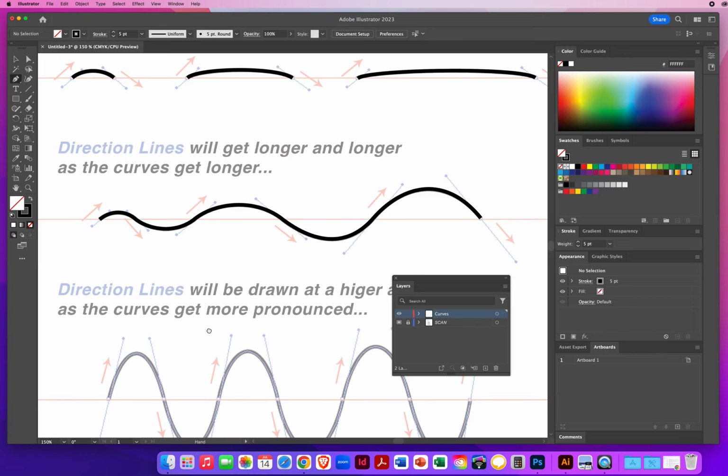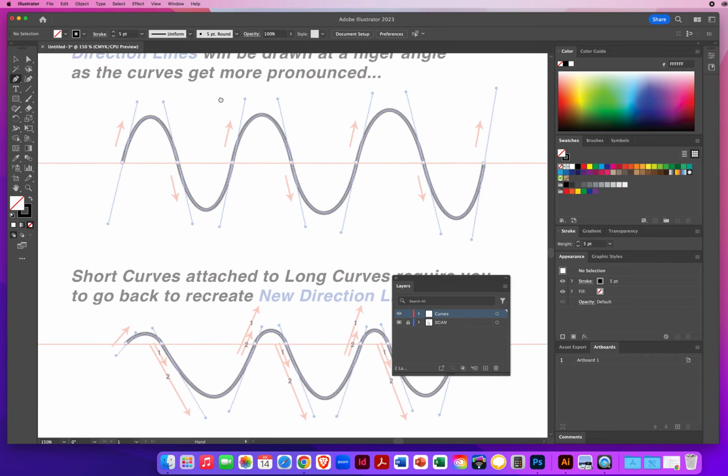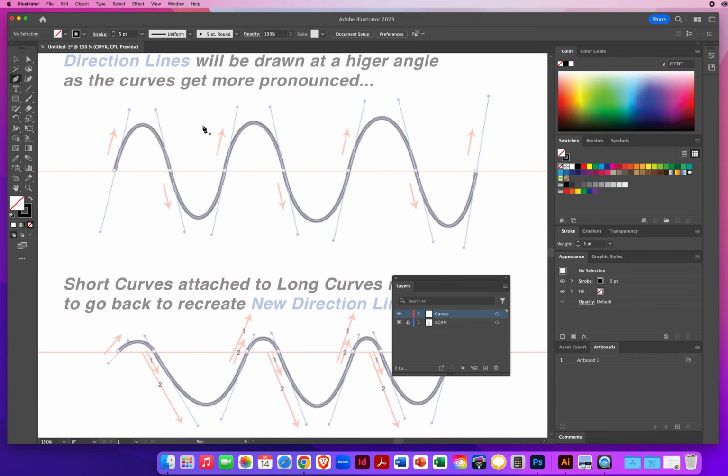Hold my space bar and push this up even higher. And then I'll do it again. When your curve has much more of a curve to it, your direction lines are going to go up much higher, not lower like we saw before. So right here, if the curve goes up and to the right, I go up and to the right.